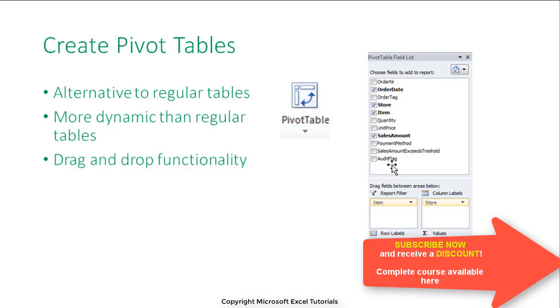So you can start from a regular table and then choose the fields you want to add to your pivot table. Afterwards, you have to drag and drop the selected fields into one of the areas below. As you can see, you have 4 areas.